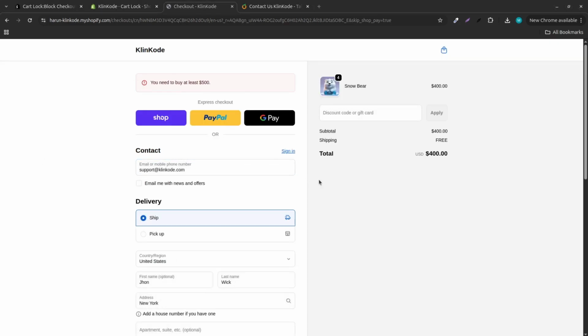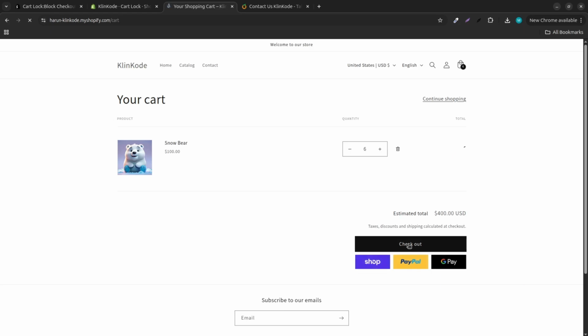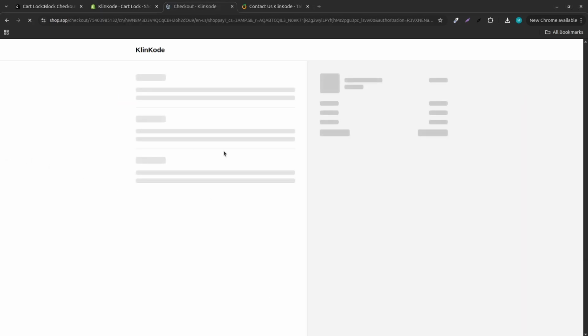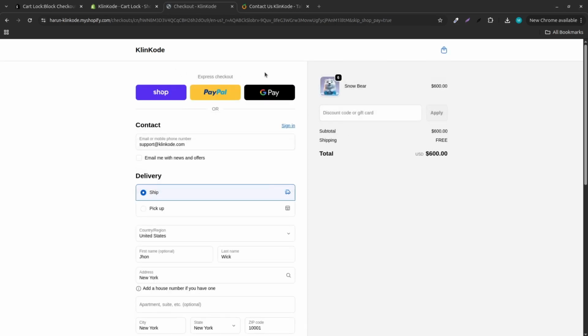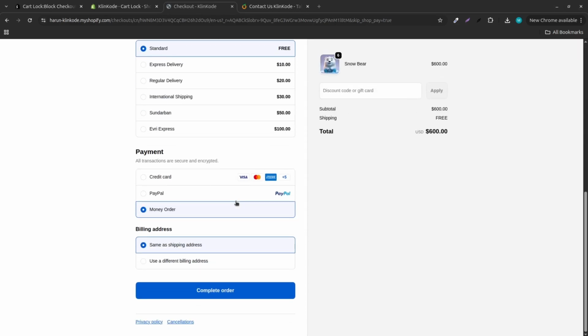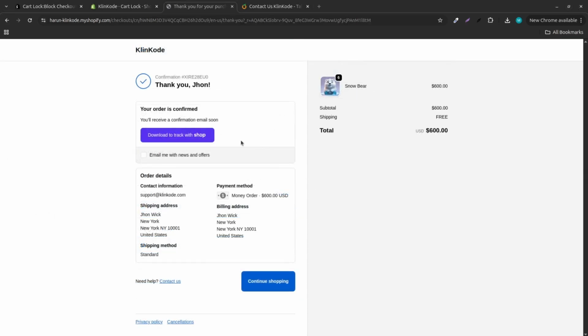Now let's add more than $500 products in the cart and then check again. As you can see, the error message is gone, so now the customer can place the order again. I hope this is clear.